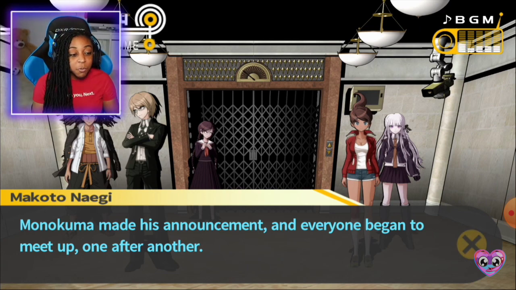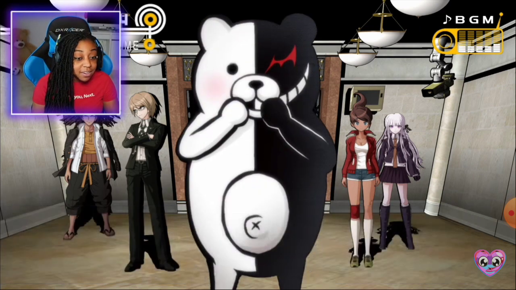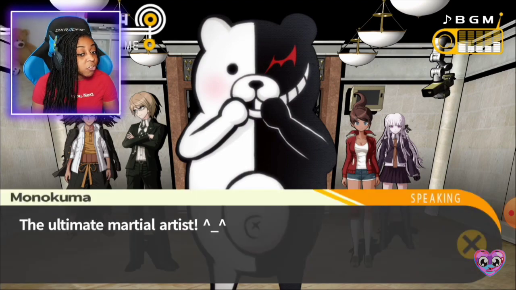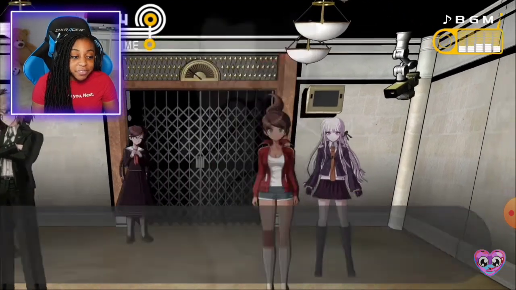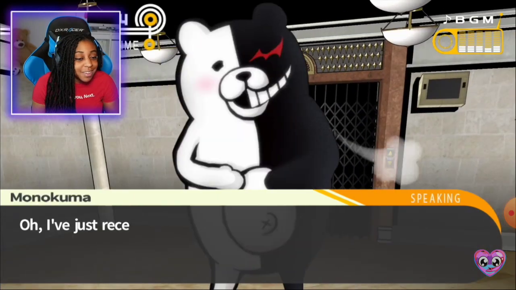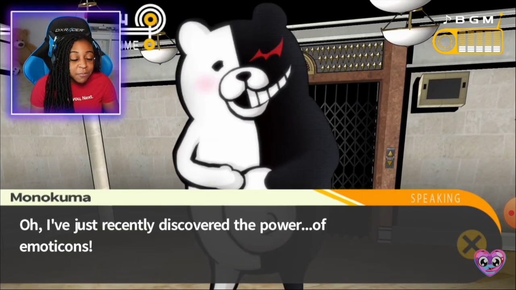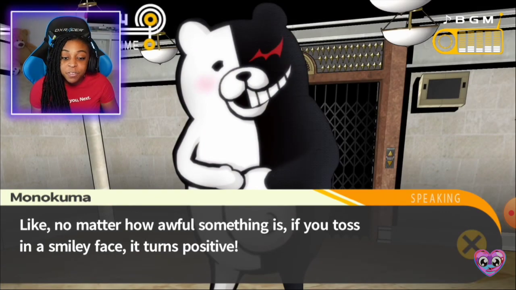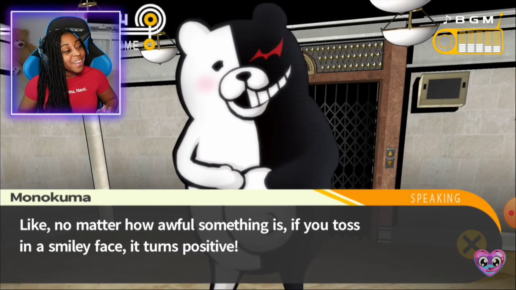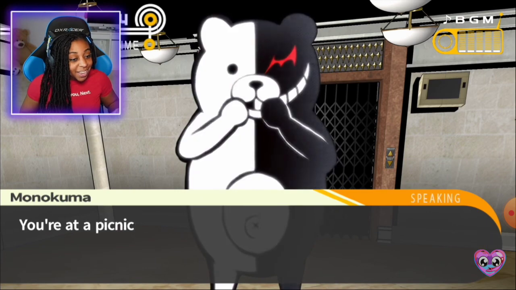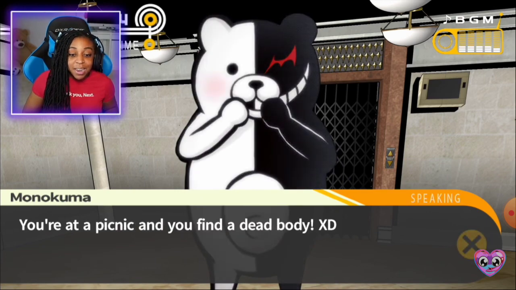Monokuma made his announcement. Everyone began to meet up one after another, and then the ultimate martial artist, a locked room murder mystery. What the? I just recently discovered the power of emoticon. Oh, hell. Oh, my God. Like, no matter how awful something is, if you toss in a smiley face, it turns positive. Yes, for example, you're at a picnic and you find a dead body.